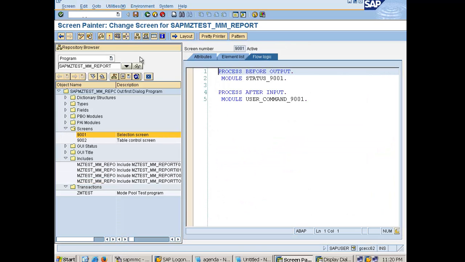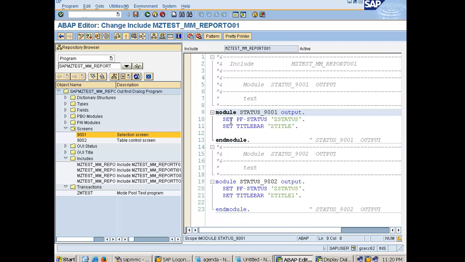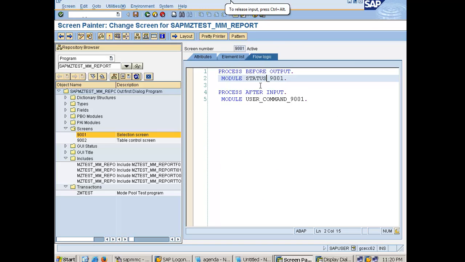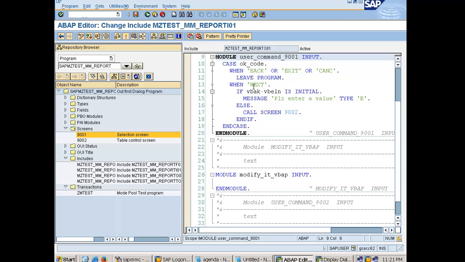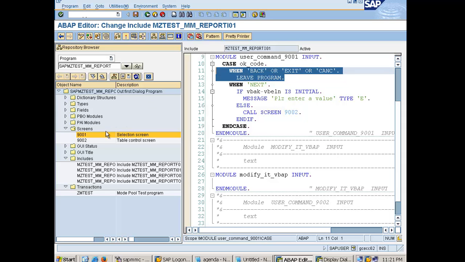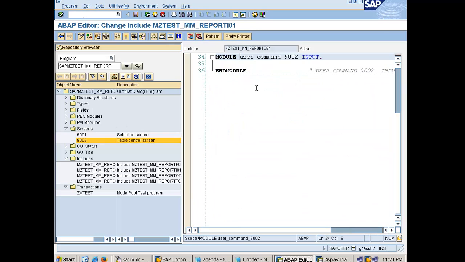We have two screens here. When we call this transaction, it goes to the PBO of this screen, loads this GUI status and title, and then displays the screen. When we click on the next button after inputting the sales order, it comes to PAI of the screen, identifies the SY-UCOMM or the user command, and if it's next, that is the button, or back or exit, then it processes accordingly. We also need this to be copied in the next screen so that the navigation works there.